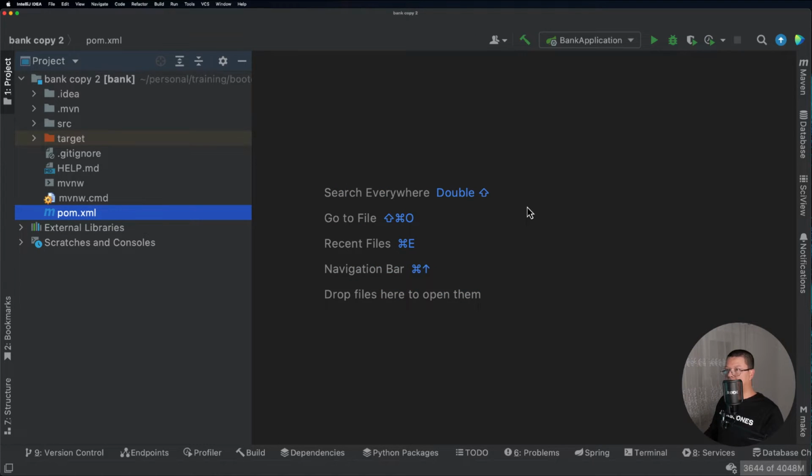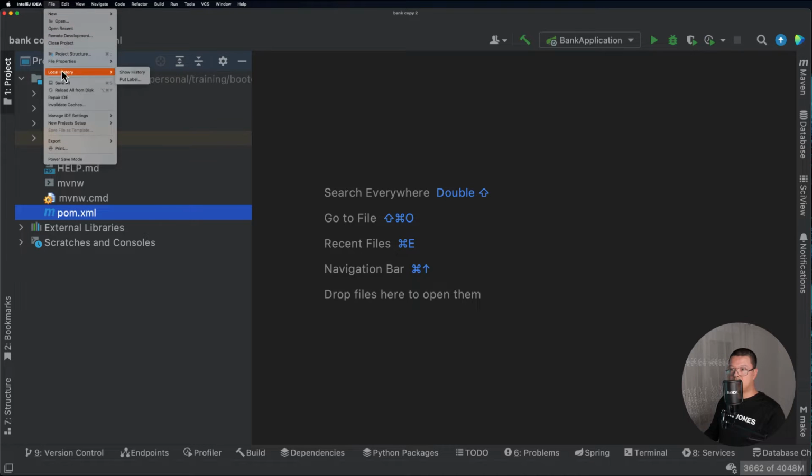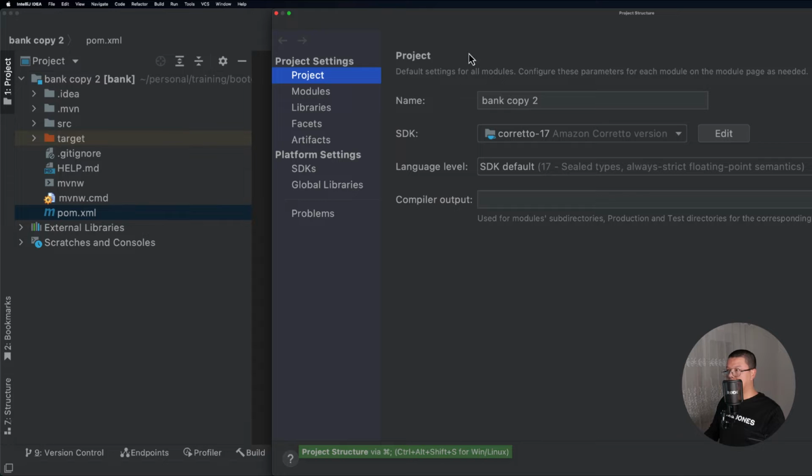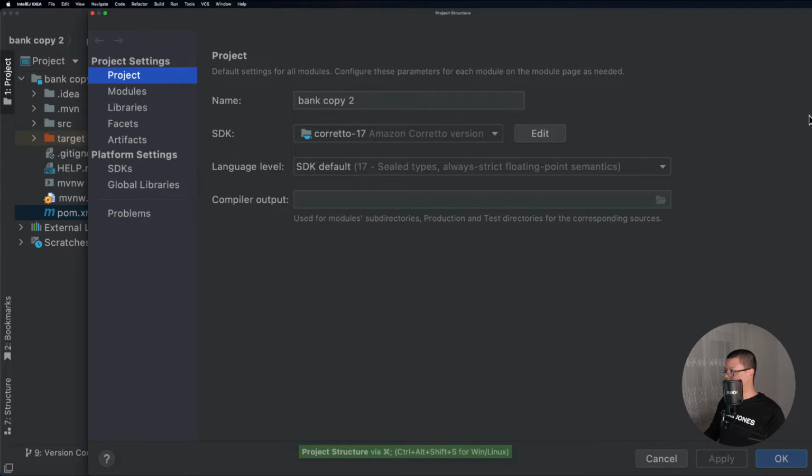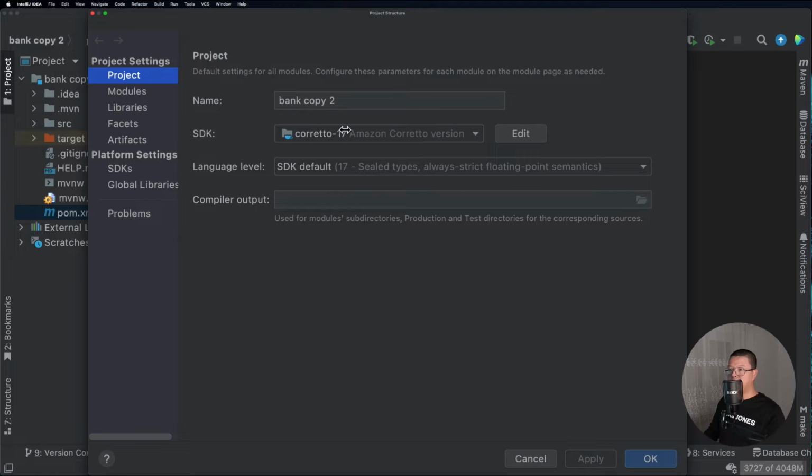The first step for migrating to Spring 3.0.0 is to make sure that you are using Java 17 at least. In order to check that, using IntelliJ, go to File, and then Project Structure. Let me make it full screen. Here, when you select Project, make sure you are using the SDK Java 17. You can download any version you want, but make sure that you use at least Java 17. So this is the first step.